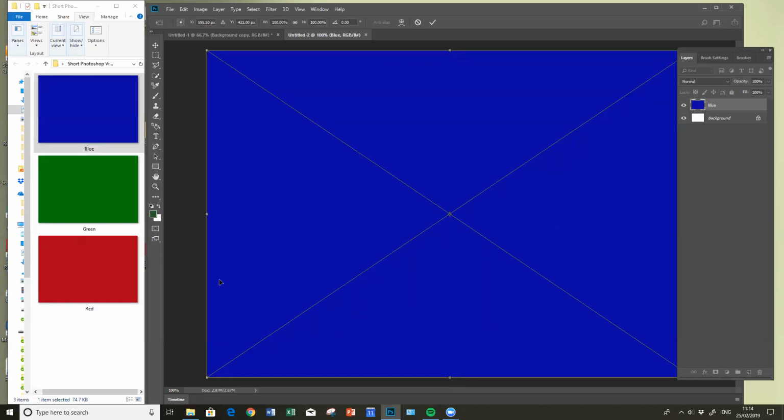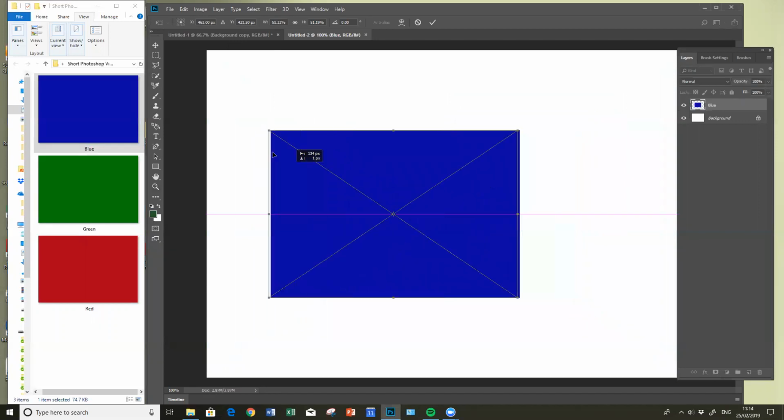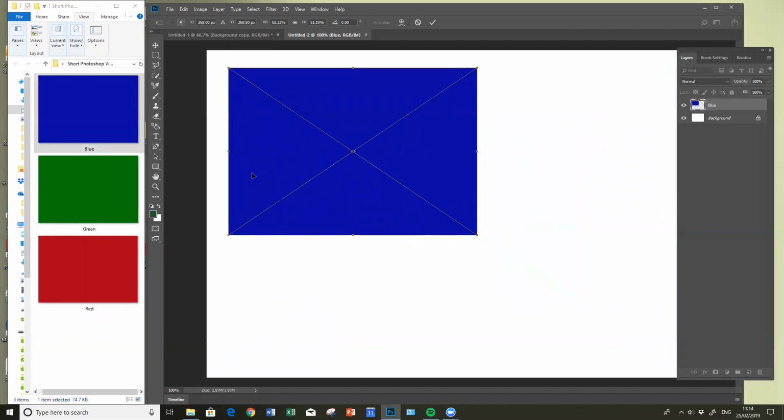Now, it's got these toggle points on it, and with these toggle points, one can adjust the size of that blue square. And if I press Enter, it's now accepted into Photoshop. You'll notice that on the right-hand side, in the Layers panel here, it says blue. I'd called the JPEG blue, and Photoshop has picked that up. So we've now got a blue layer sitting on top of a white background.